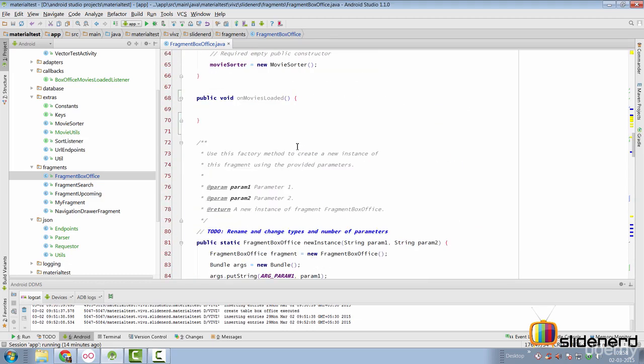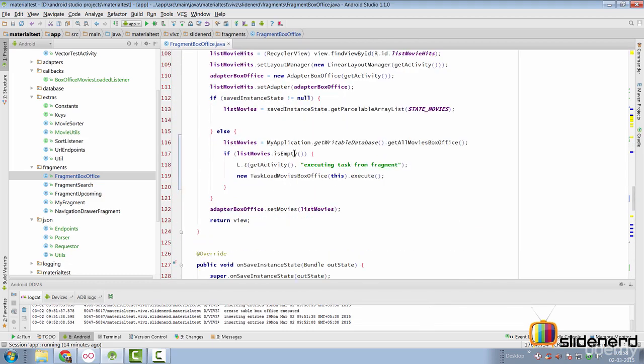And if you go to the top here, that is inside our onCreateView where I was just showing you things, if the list of movies is empty, I simply start the task and I execute it, and the result is going to be retrieved inside the onBoxOfficeMoviesLoaded method.